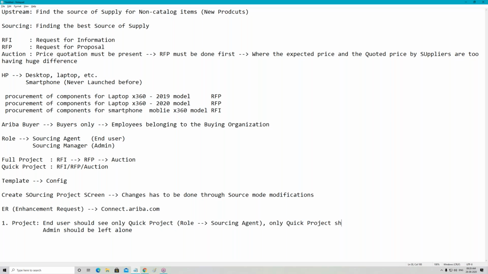Only quick project should be present, and chosen by default. Quick project, full project should not be shown there. And if the role over here is sourcing manager, okay, don't change anything.